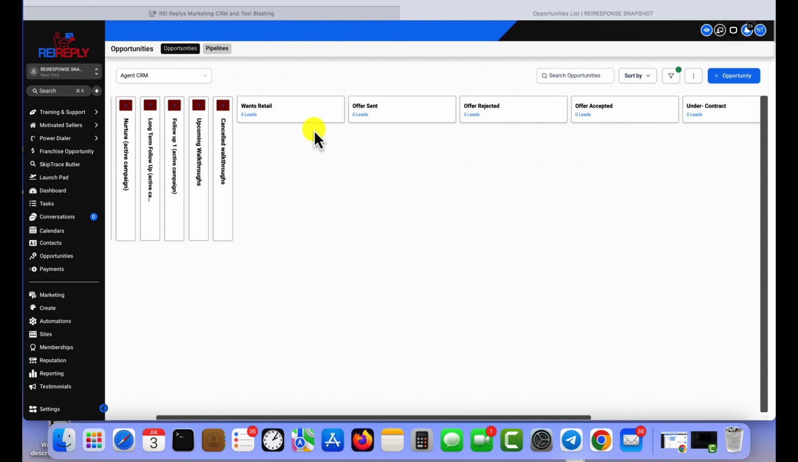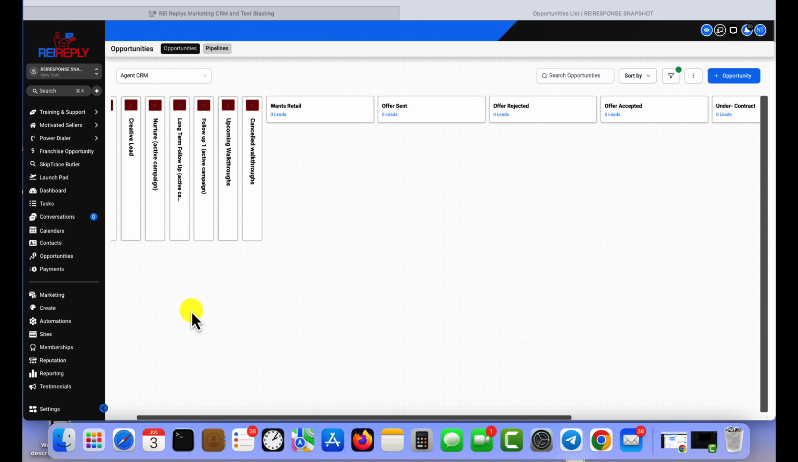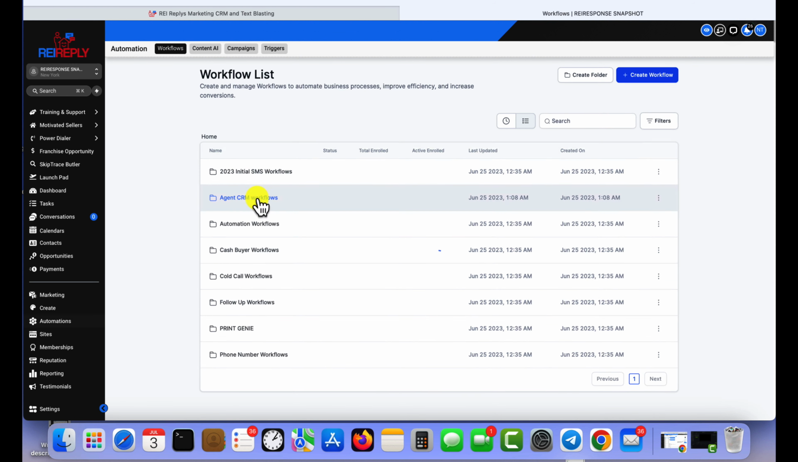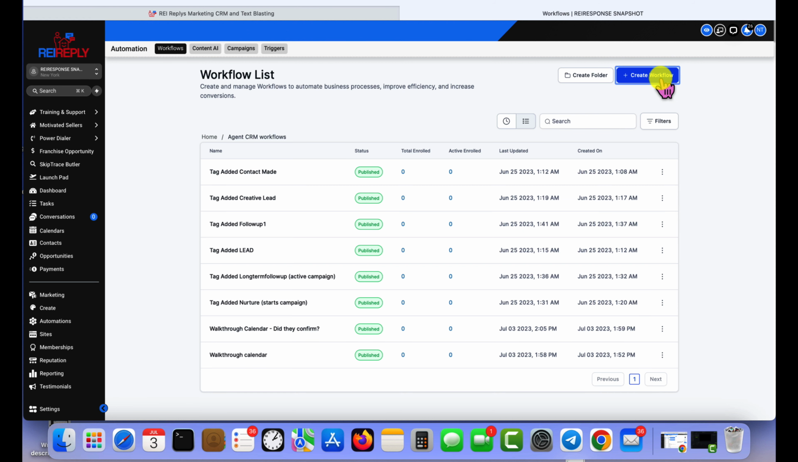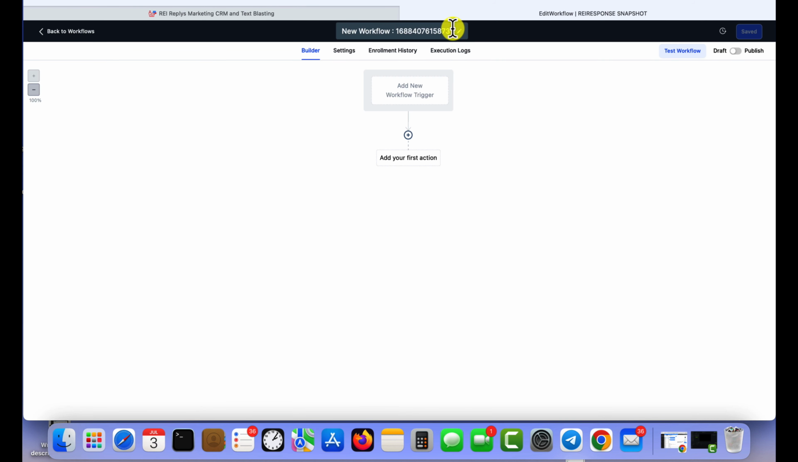Cool. So for wants retail, offer sent, offer rejected, offer accepted, these don't have any campaigns. You can make campaigns behind them, but I'm going to show you what I mean. These are pretty quick to do. So we're going to go to automations. We're going to go back to our agent CRM, and now we're going to create the tag added wants retail.